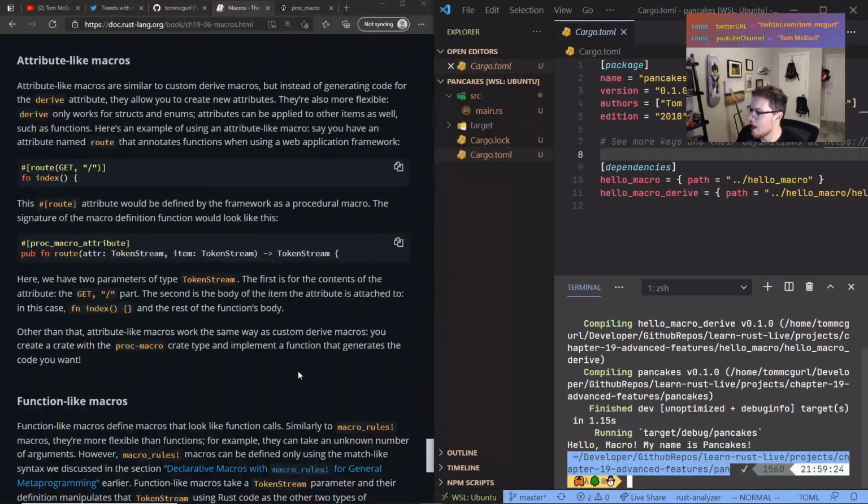All right, attribute-like macros. Attribute-like macros are similar to custom derived macros, but instead of generating code for the derive attribute, they allow you to create new attributes. They're also more flexible. Derive only works for structs and enums; attributes can be applied to other items as well, such as functions. Here's an example of using an attribute-like macro.